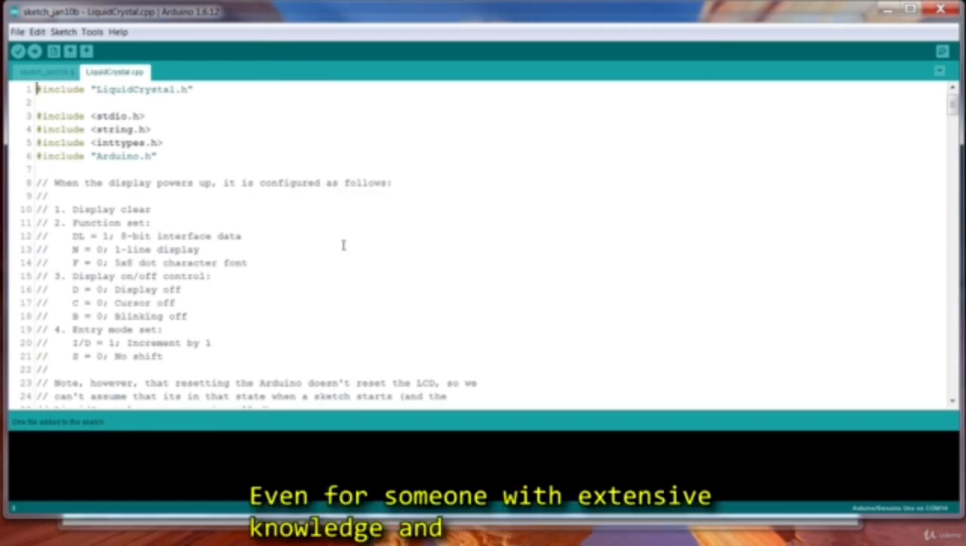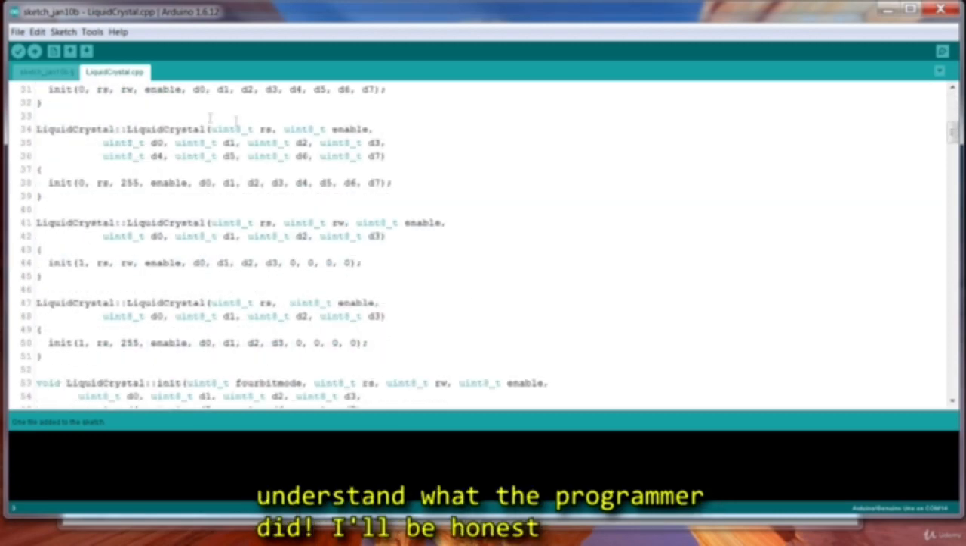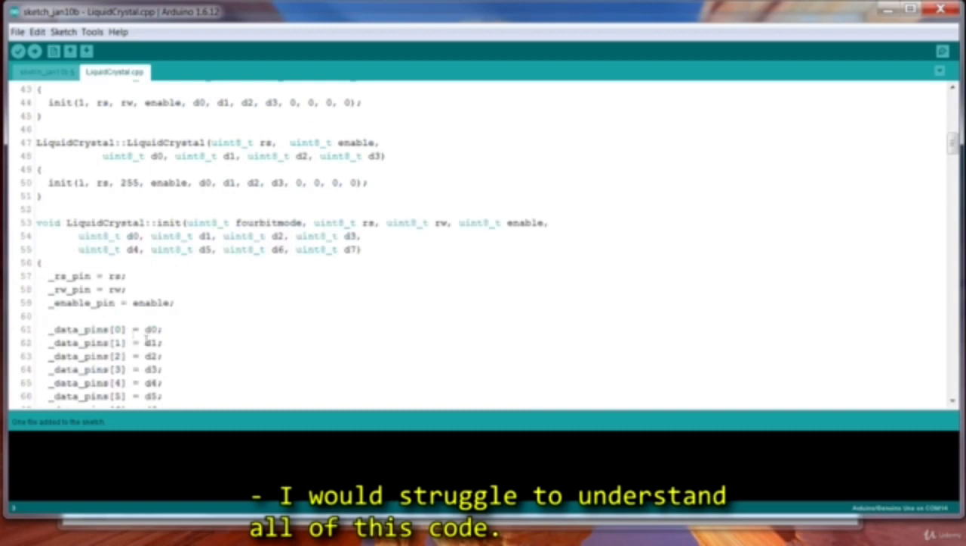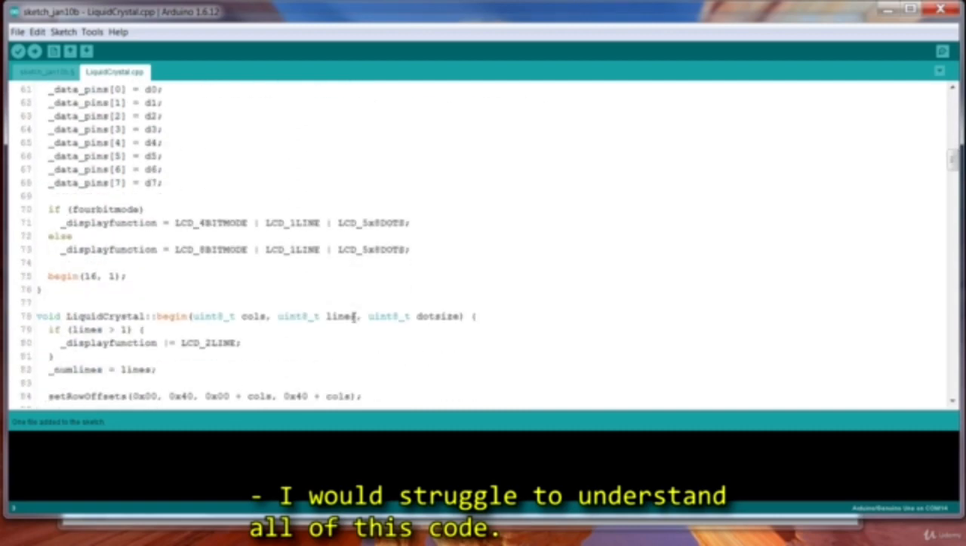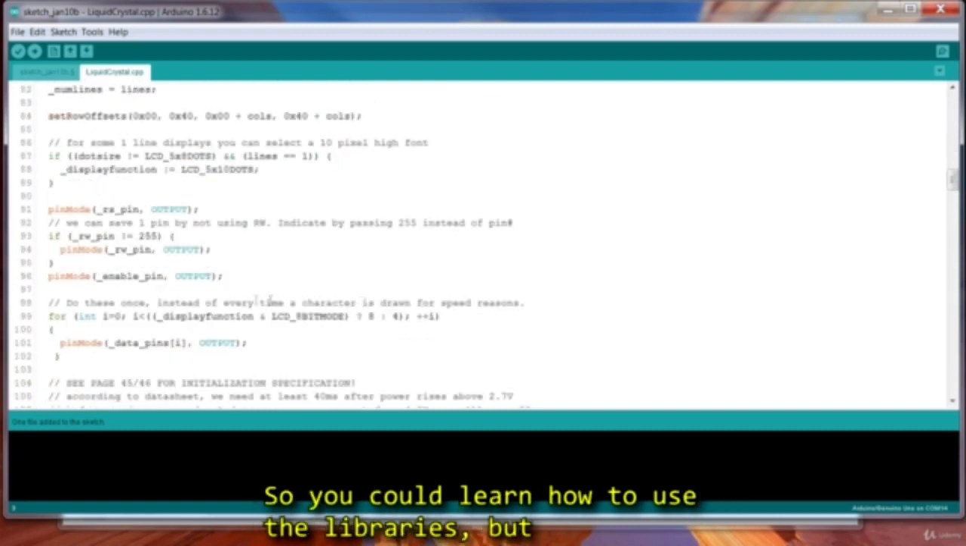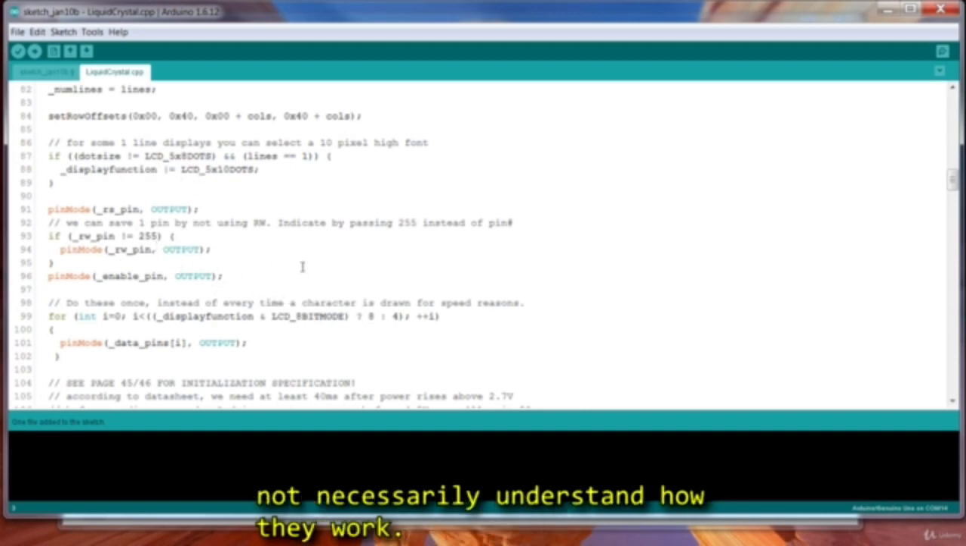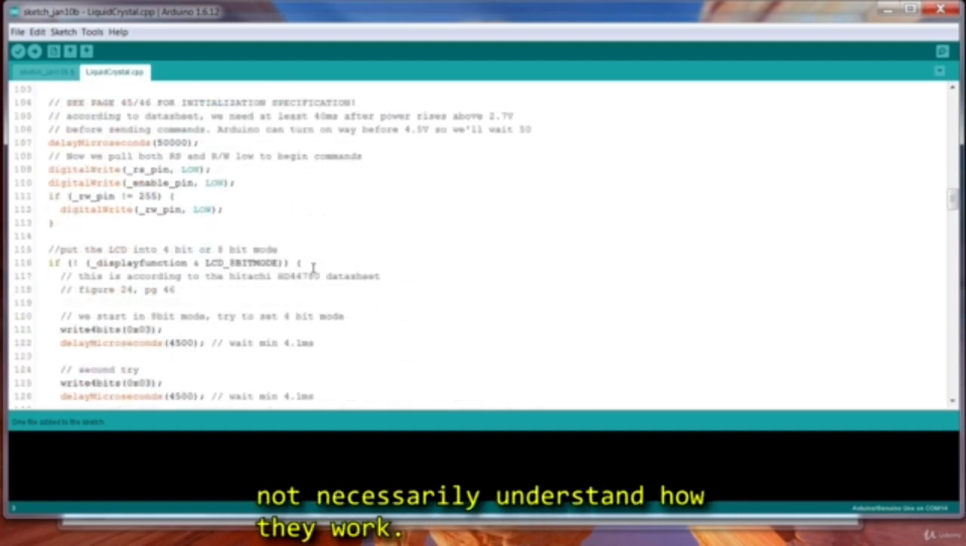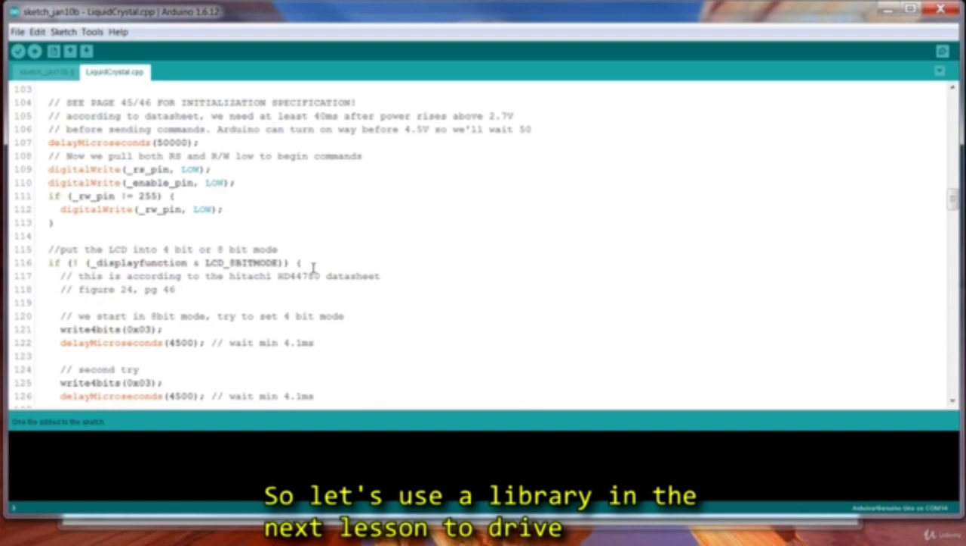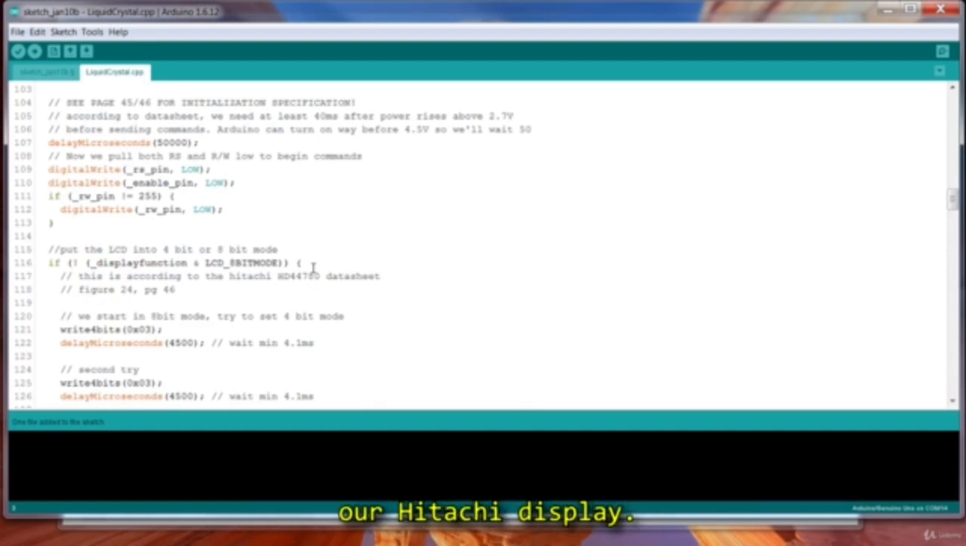So even for someone with extensive knowledge and experience in C programming, it takes work to understand what the programmer did. I'll be honest, I would struggle to understand all of this code, so you can learn how to use these libraries, but not necessarily understand how they work. So let's use a library in the next lesson to drive our Hitachi display.